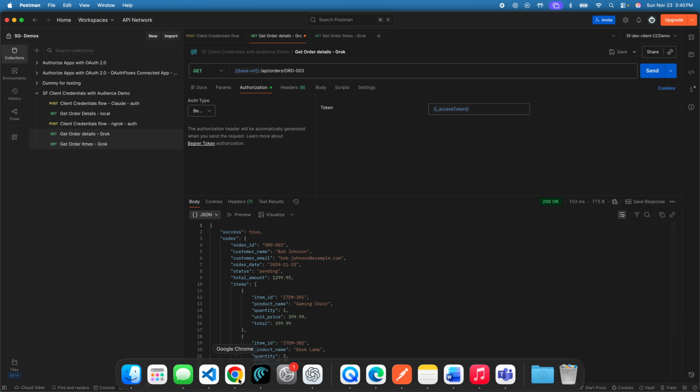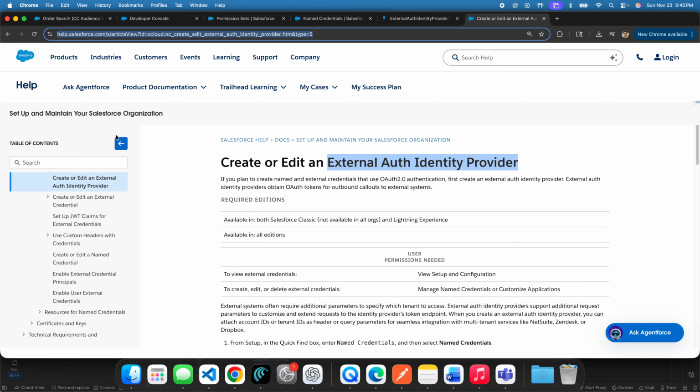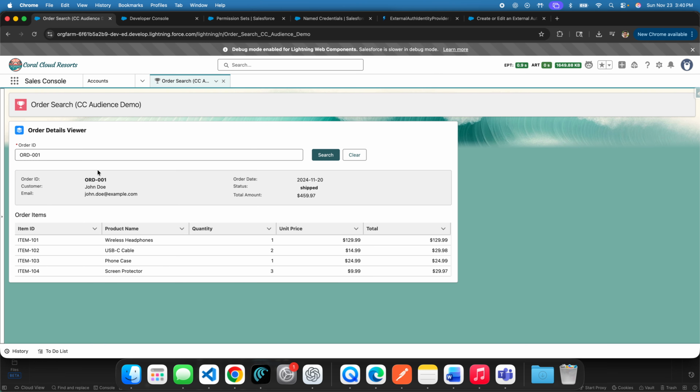And in Salesforce, if we want to do the same thing, until API version 62 it was not possible natively to pass the audience parameter. Now, Salesforce gives the external credential, but the external credential flow doesn't support passing extra params. Now, I was able to use the external identity provider to pass those audience parameters.